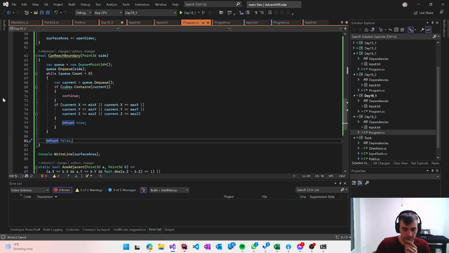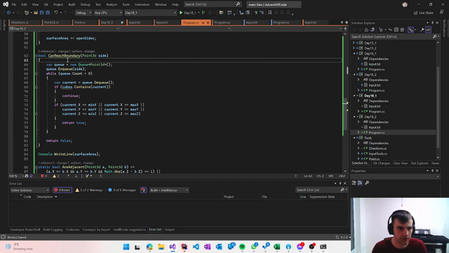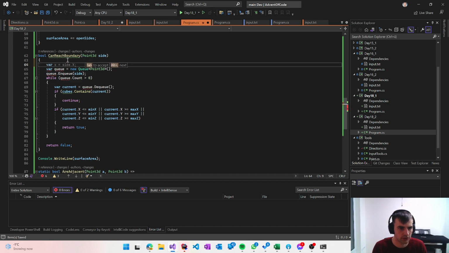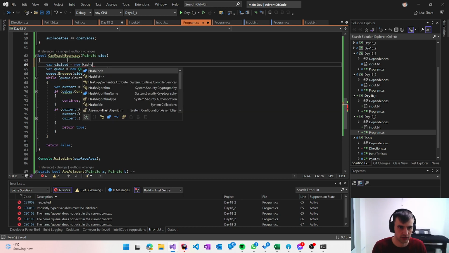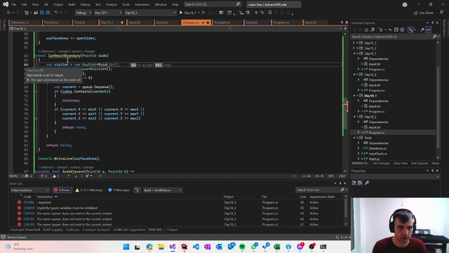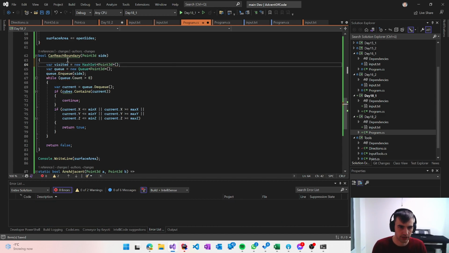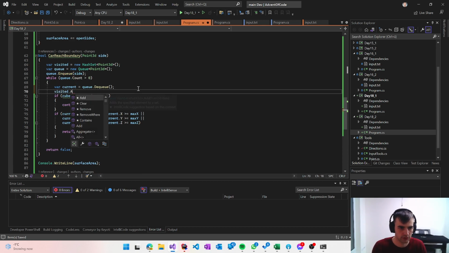Well, we will be returning to the same areas again, so let's mark them. Let's get the hash set of 3D points, which will be like the visited areas that we already saw. So add the current one.